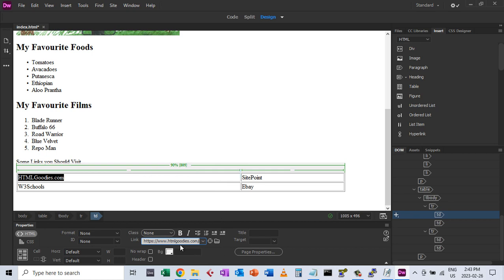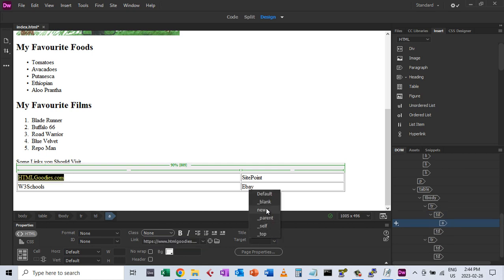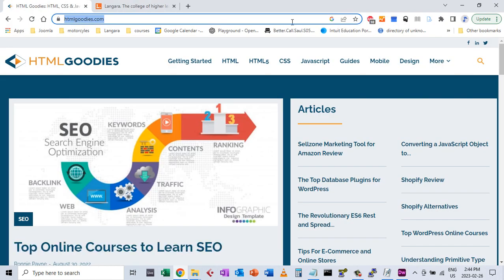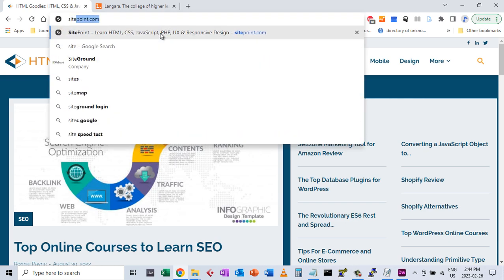Now, if you're creating a link to an external site, I always choose the target _blank. That means it'll open in something called a resource window. So this site will remain open, and this will open a new tab or window depending on the browser. So I always use _blank for these types of links. And I'll go to SitePoint.